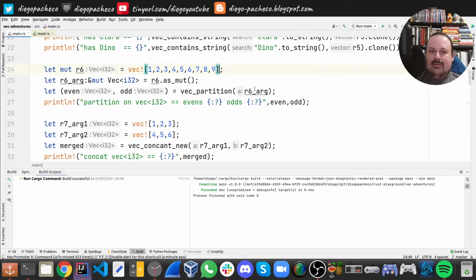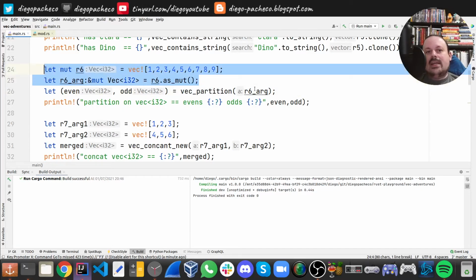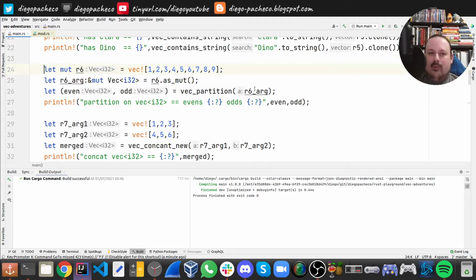The next one I have is how we can do some partition. So here I have a vec with numbers 1 to 9. And let's say I want to split this into two vectors. I want to have one vec of evens, another vec of odds. And here it is the same reason as I did before. I cannot borrow from a temporary, so I need to make everything permanent on the lifespan.